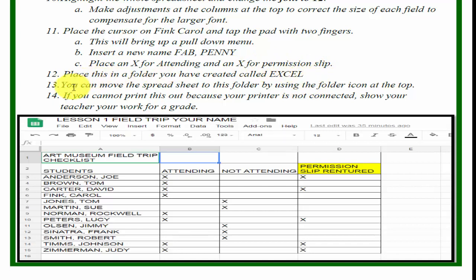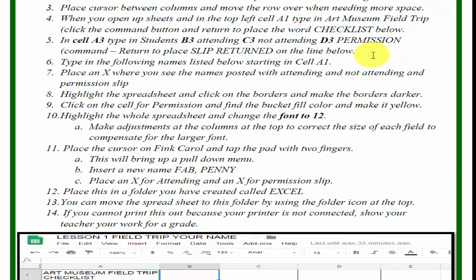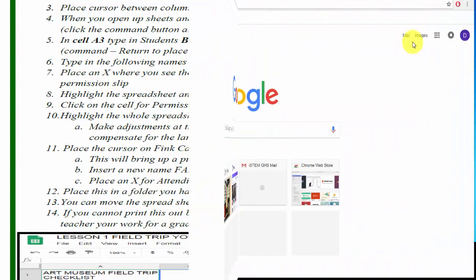Now, depending upon your school, whether or not you're able to print these out, when you're done, just simply show your teacher your work so you can get credit for it. All right, now we're going to create a video right now and show you exactly how all this works.